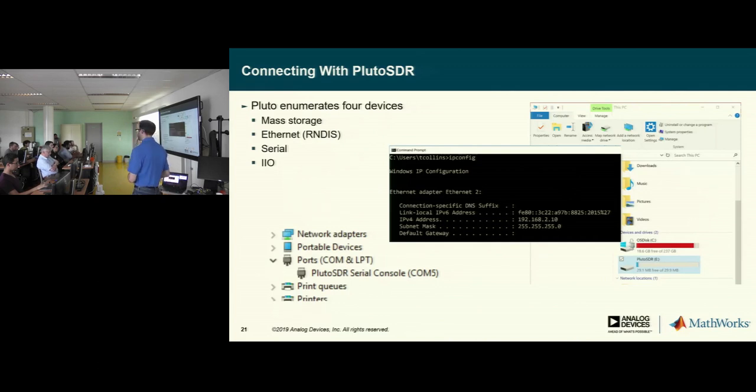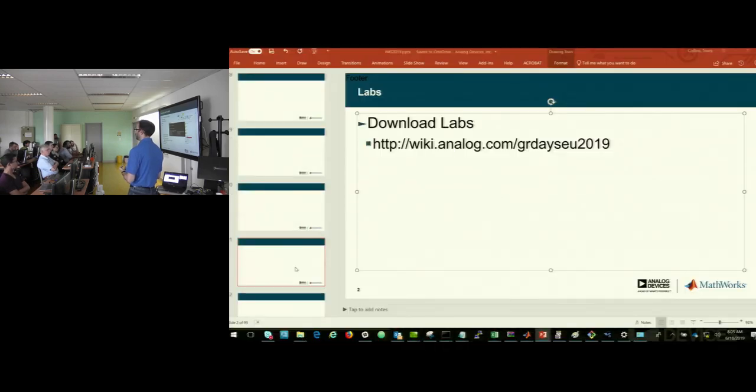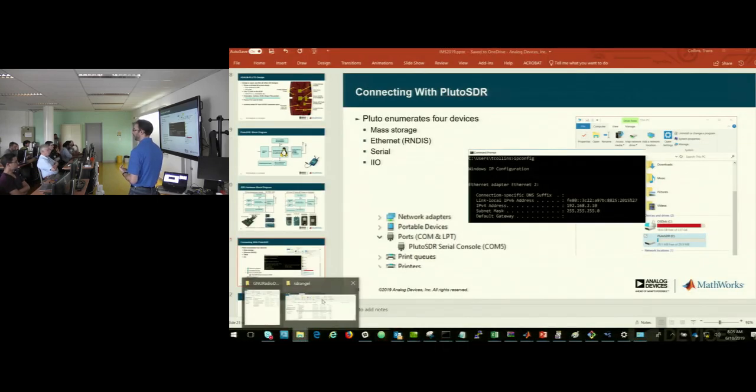Now, Pluto is a little unique. When you plug it in, it will show up as 4 devices. One is mass storage. The mass storage includes some basic information, as well as some configuration that you can control.